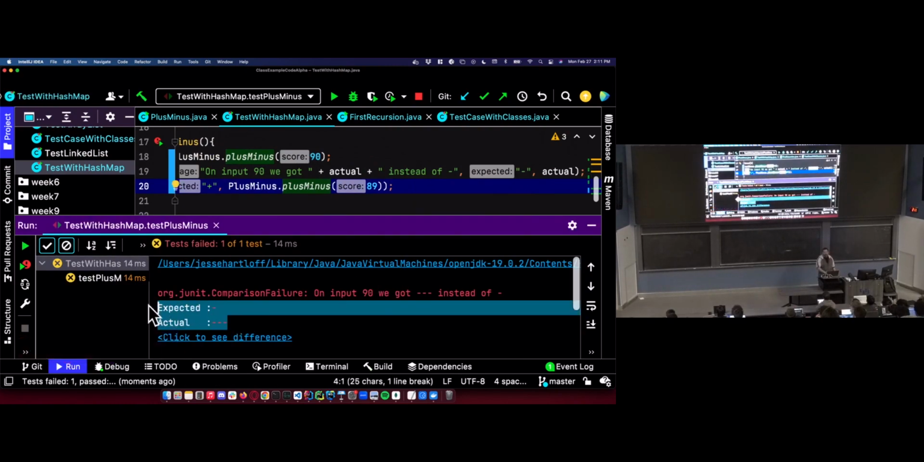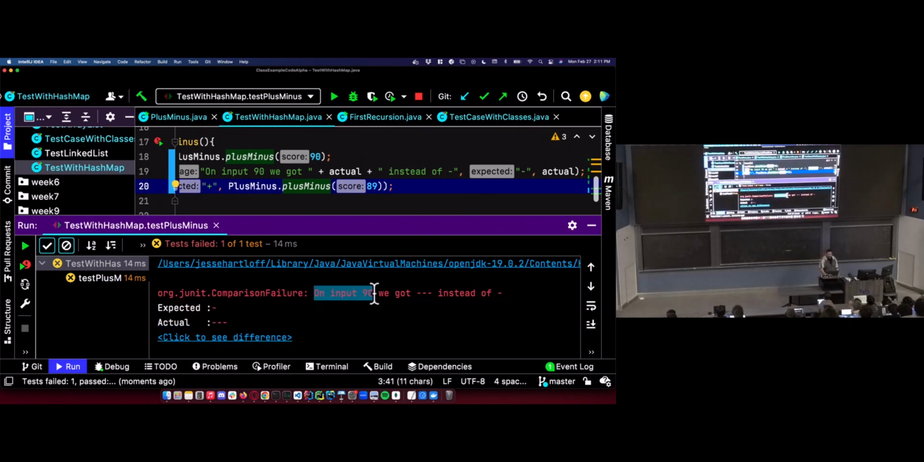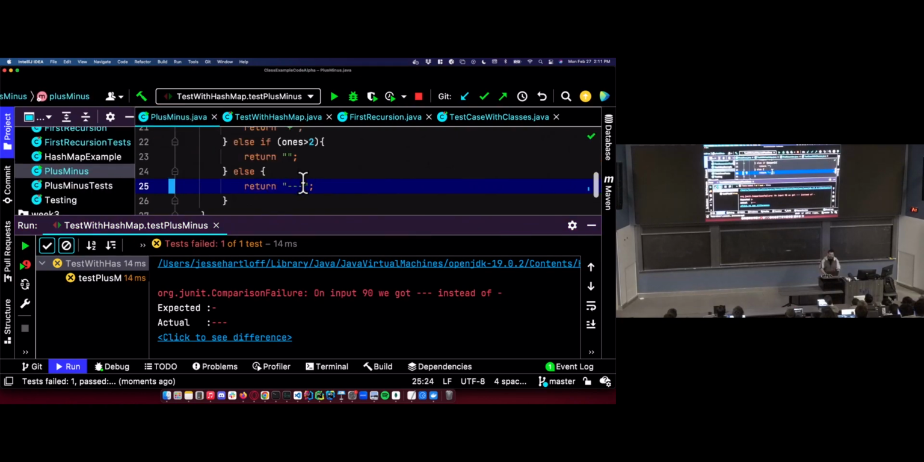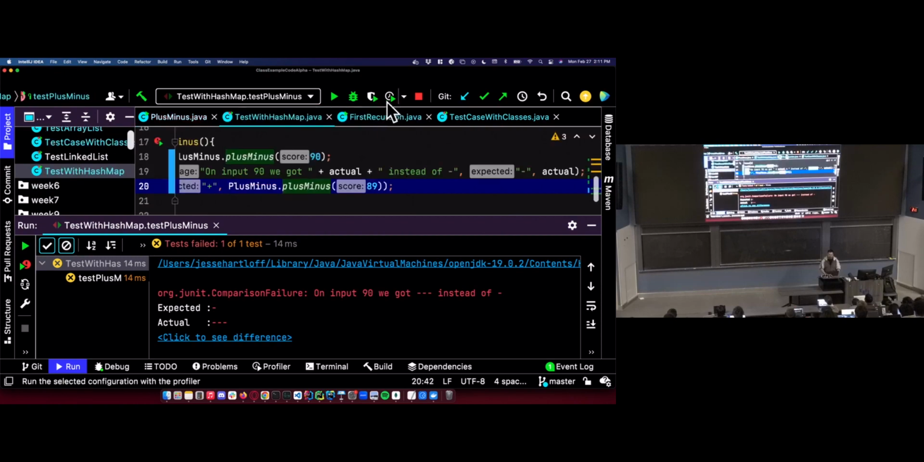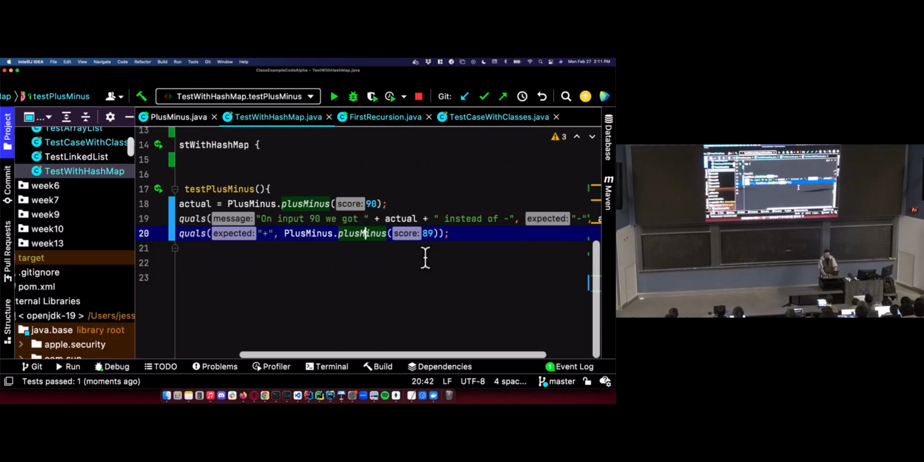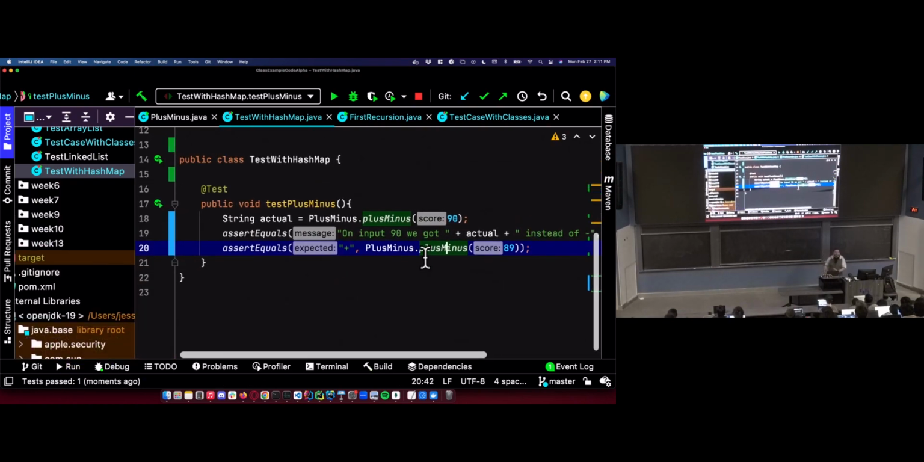But what it can't tell you is what the input was for that test case. So we print out in our hint text on input 90, that's the key piece of information that I need from my hint text in this example. But we got minus, minus, minus instead of minus. Gives me some information. Now I can really look into what went wrong. I go to my code, I say, oh, I just put 3 minuses like an idiot, rerun the tests, and it'll pass. Eventually, it passes.